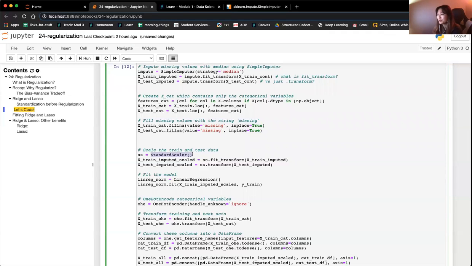And again, first you are instantiating it. You're building the tool. And then you're going to fit transform it with your train set. And then just using the train parameters that it's learned in the fit, transforming your test set. Cool.